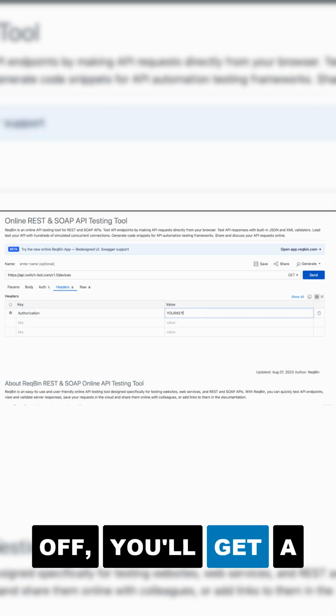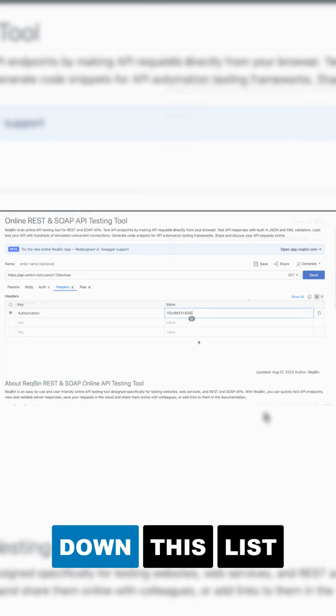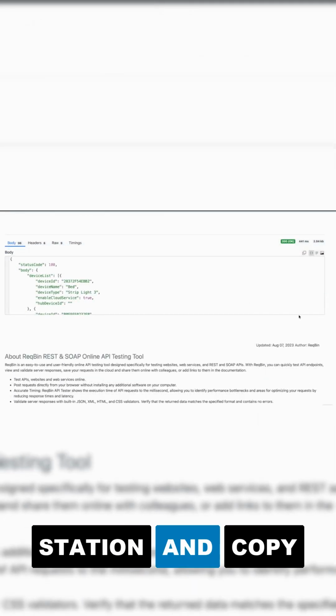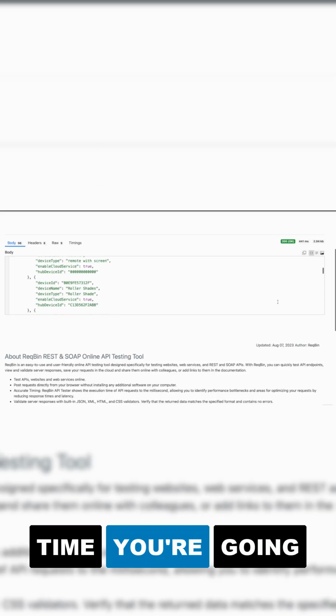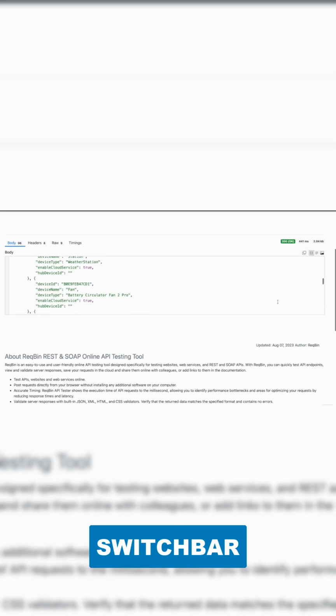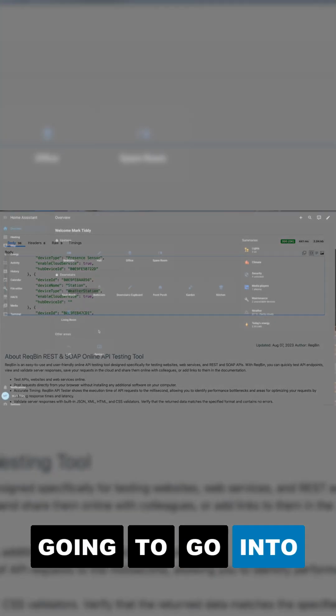When you send this off, you'll get a list of your devices. Scroll down this list until you find the weather station and copy the device ID somewhere else because we're going to need that later on. This is the only time you're going to need to do this step unless you buy another SwitchBot weather station. So next we're going to go into Home Assistant.